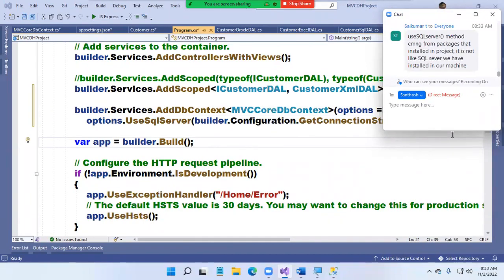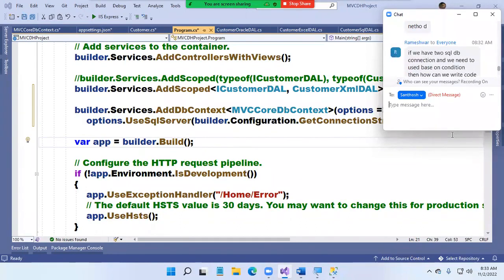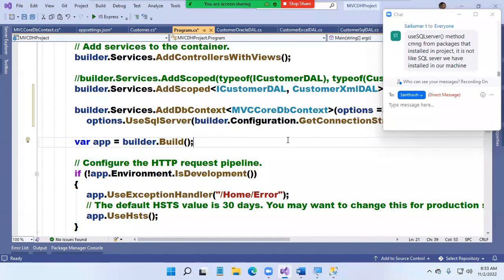Yes, Sai Kumar, you're right. The answer for Santosh. Santosh, read the message given by Sai Kumar.